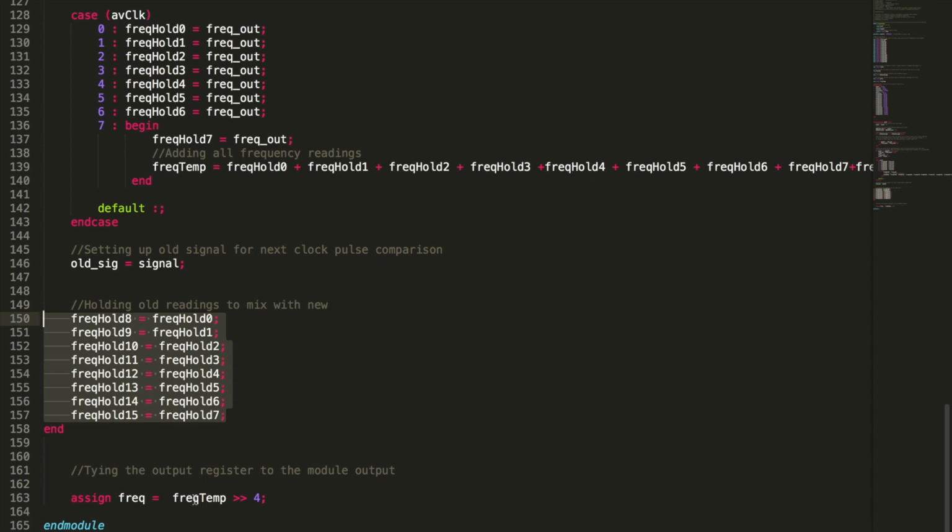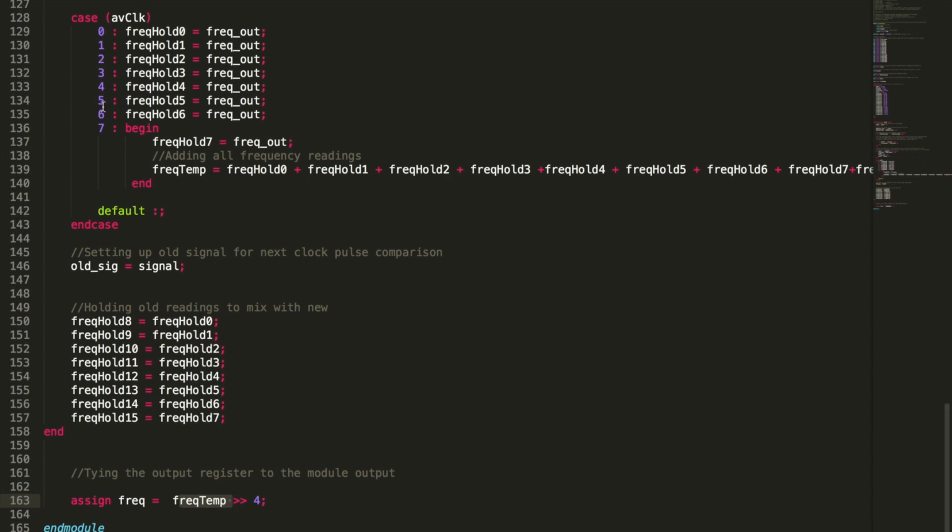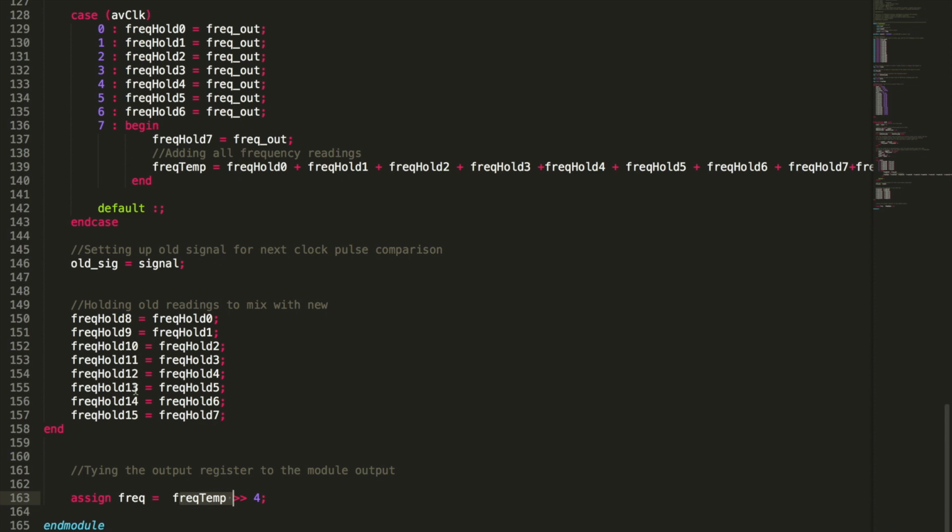Then when we get to the bottom here, we see that we assign frequency to be equal to the frequency temp shifted by 4. So when we shift by 4, that's 2 times 2 is 4, times 2 is 8, times 2 is 16. So we're dividing that by 16. So we've got 16 values here, 0 through 7 and 8 through 15. So 0 through 15 are 16 values. We added 16 values together. We shifted over by 4, which effectively divides it by 16. You add 16 values together and divide by 16, you get the average of that value. Then we end the module.